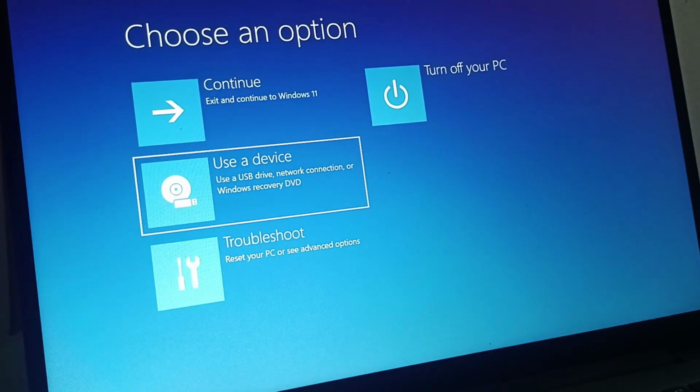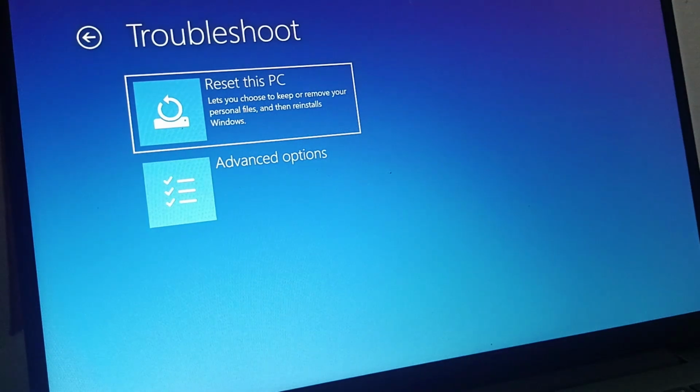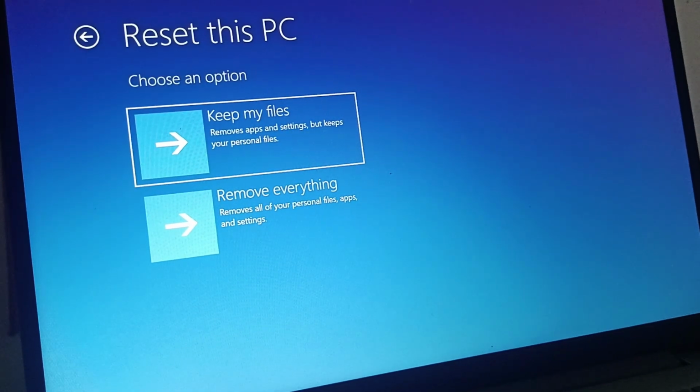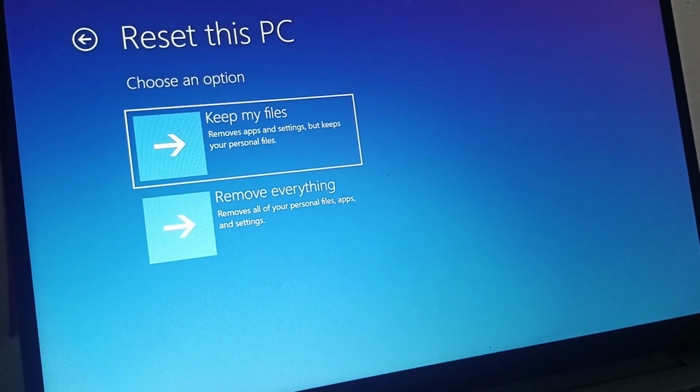You need to go to troubleshoot. Go to troubleshoot and click on reset this PC and click on keep my files. It removes apps and other settings but keeps your personal files. So by following these steps, it should help you solve the problem.